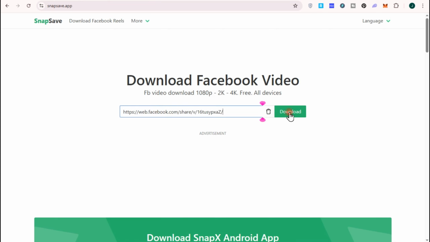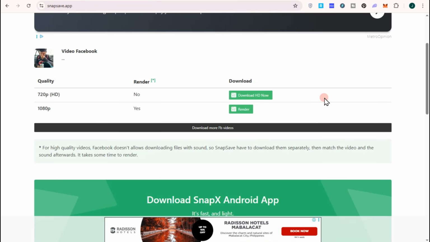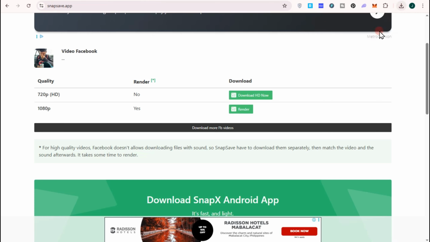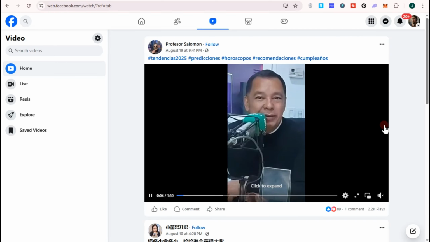Now paste or control V, tap on download, wait for a couple of seconds and you should see the video with the quality. So you just have to select from any of this, tap this one and wait as it is processing. You can wait for like minutes. It depends on your internet. So once done, you should see the video on your download folder, or you can just click the video right away here.